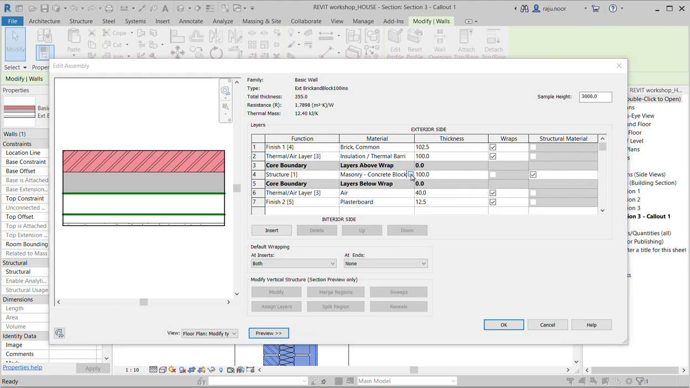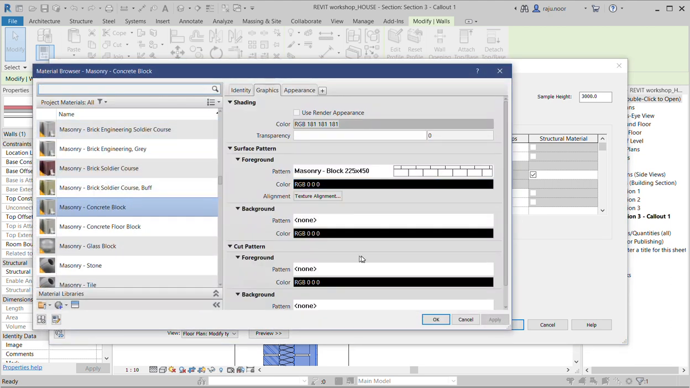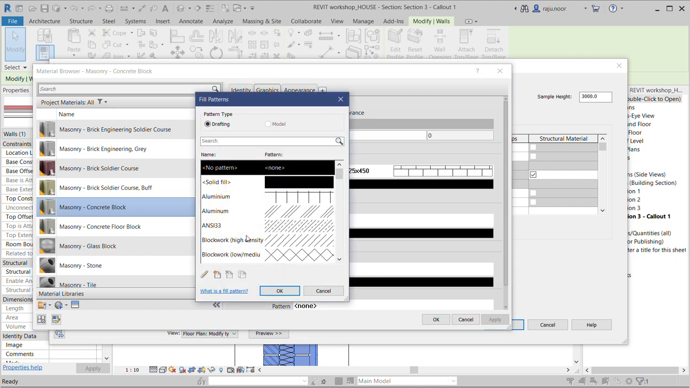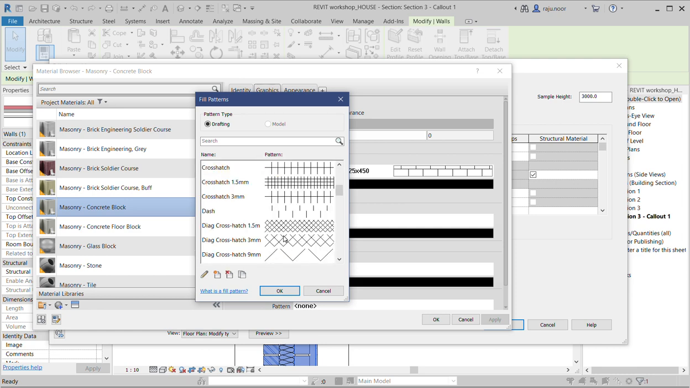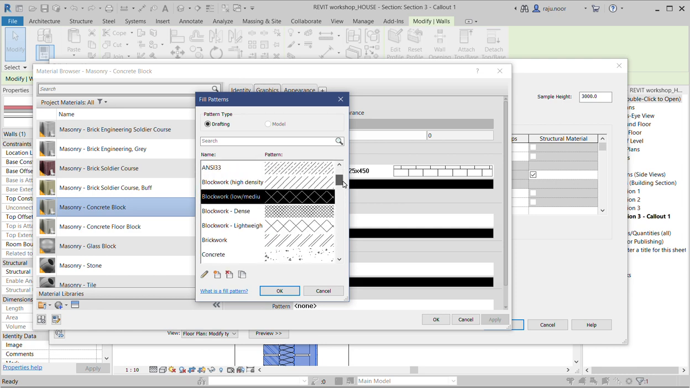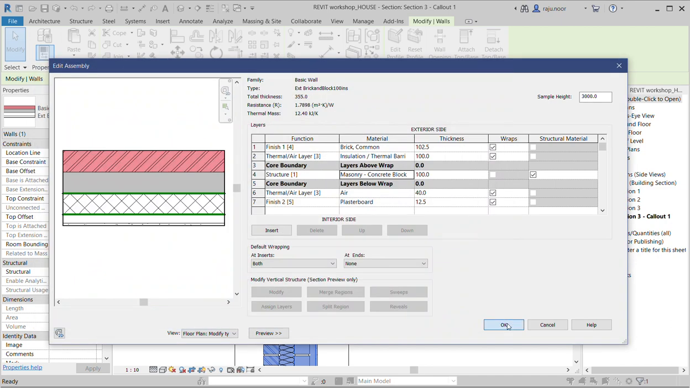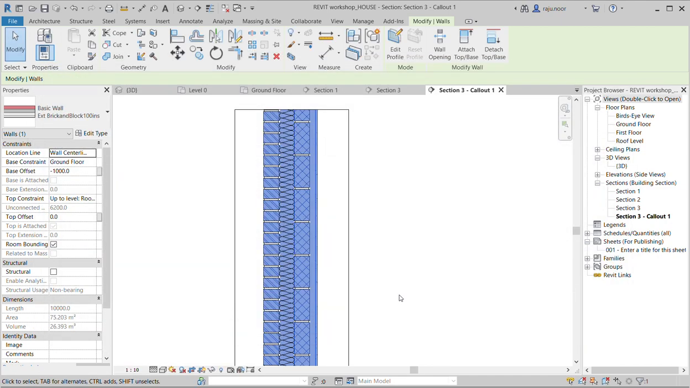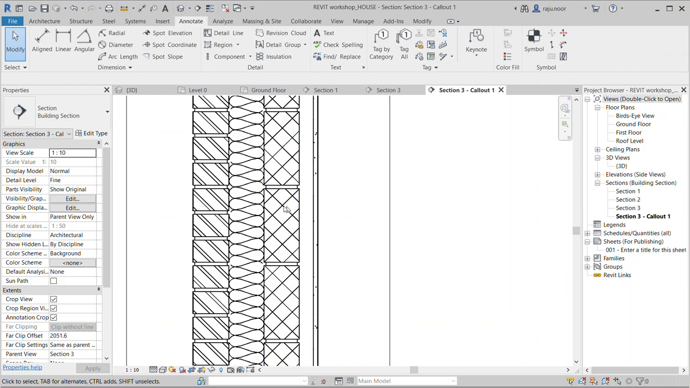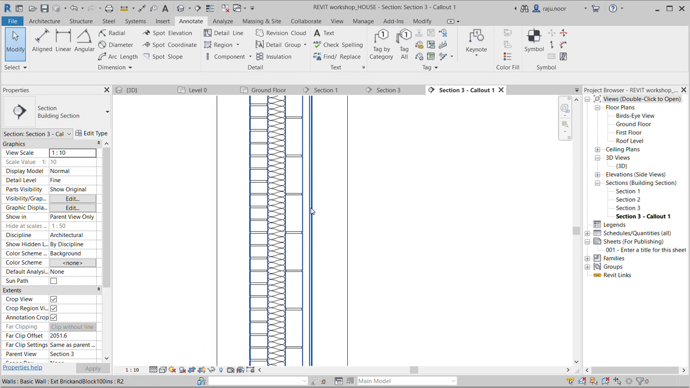If you just click on the blockwork, under graphics, you'll see cut pattern. You click on the pattern itself, you'll see blockwork. So blockwork is usually the crosses there. Depending on dense or lightweight, I typically go with the standard low to medium density. So we click OK, click OK again, and click OK. You'll see it's applied it. Click OK, and that will now apply the blockwork hatch within the wall section itself. You've got the mortar joints as well.